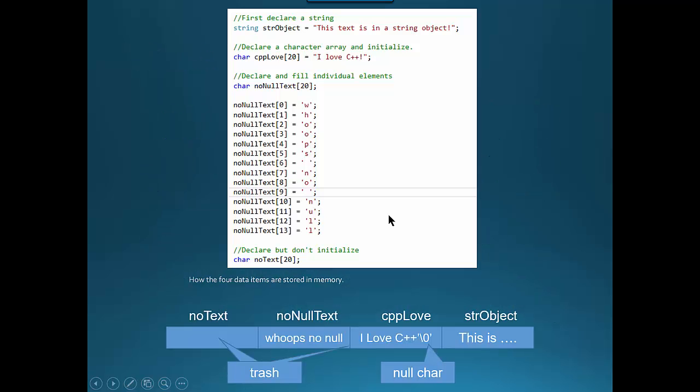null character. And so just to see how that works, here's 4 different ways of declaring a character array, and one of these is actually a string. So we're going to declare this string called string object, and this text is in the string object. We're going to assign that into a string. And then next we're going to declare char cpp love 20, and it just says I love C++, and that's going to be assigned into this 20 character char array.